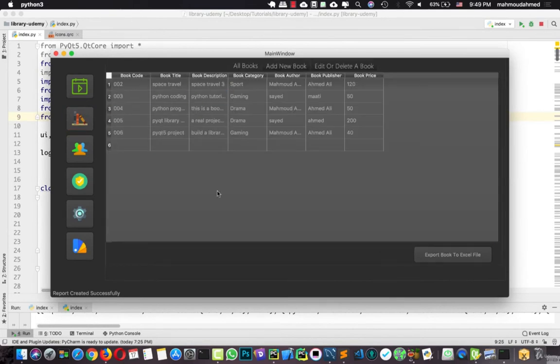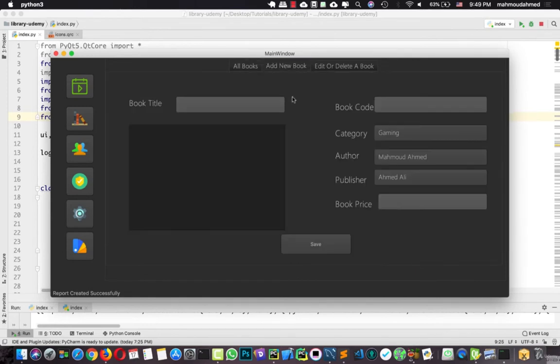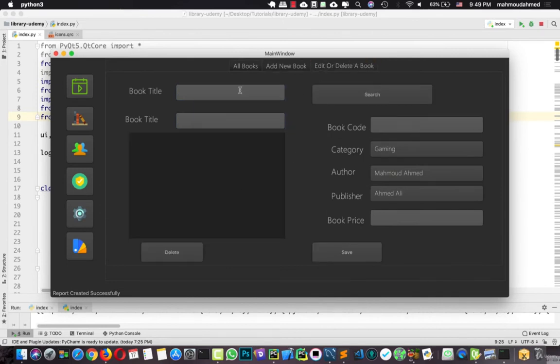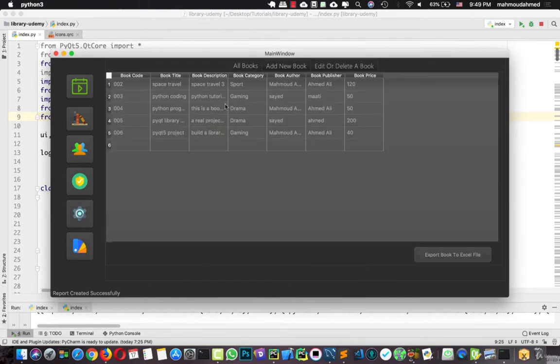We can see all the books. We can also export these books into an Excel file, and we can add a book from here: book title, code, and categories, and so on, and the description. And we can edit or delete a book. We can search for a book using this, edit the book information, hit delete or save.